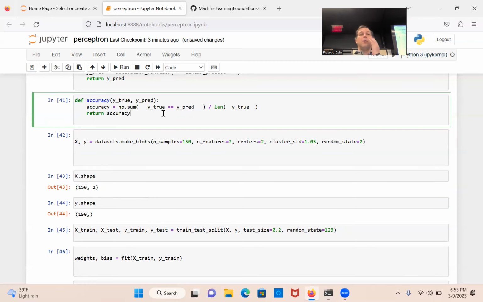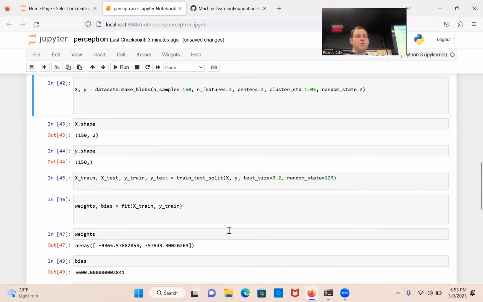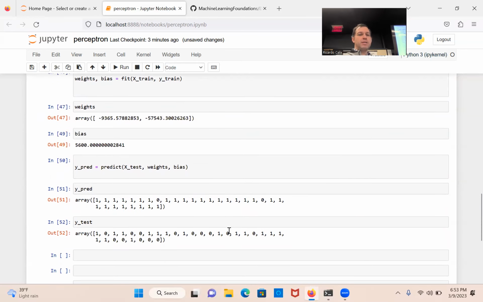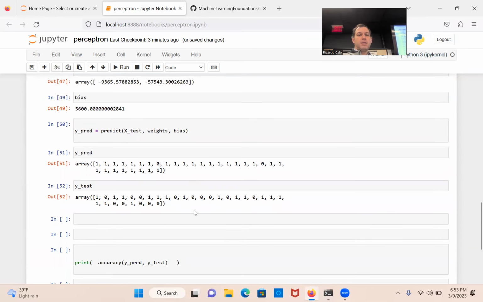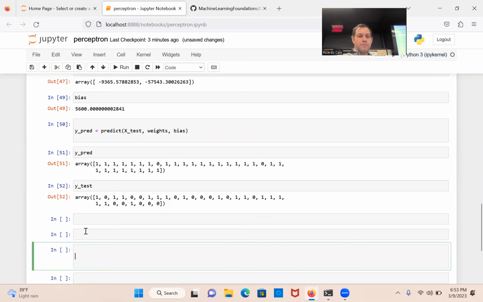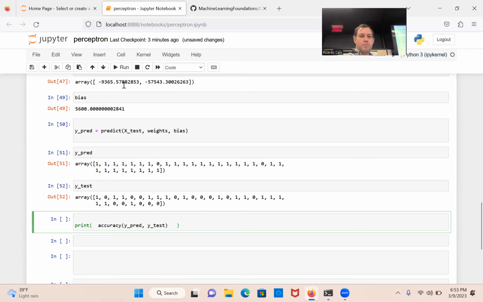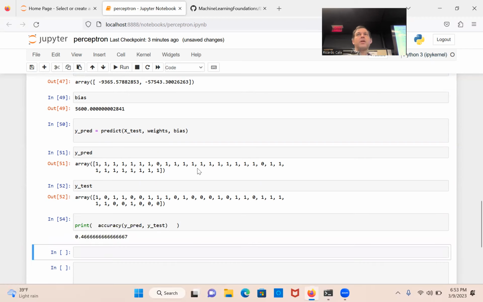Right. So now that we have this function, we can also predict an accuracy, right? In this, the accuracy may not be so great. Let's try it. 46. So we could probably do better than that, right? So what do you guys suggest? Well, what might be the problem? Learning rate is a possible problem.